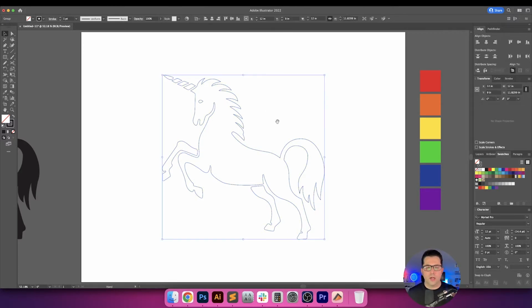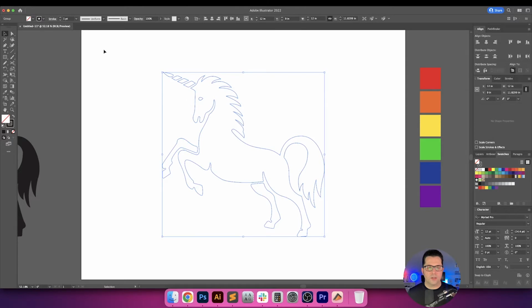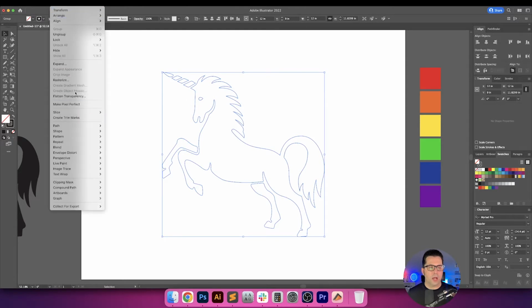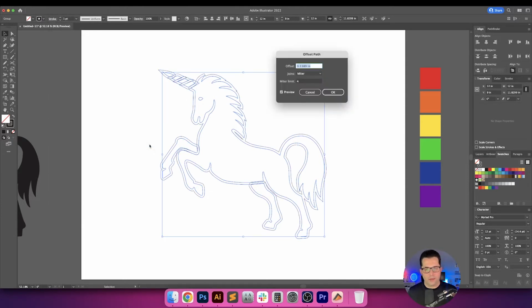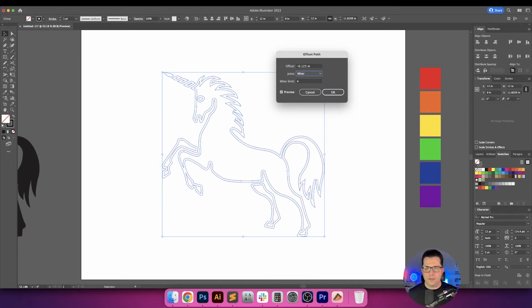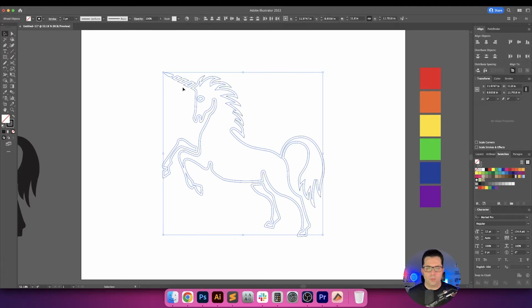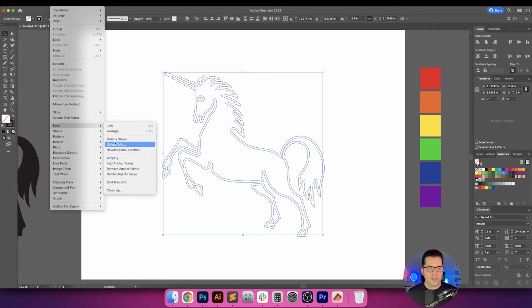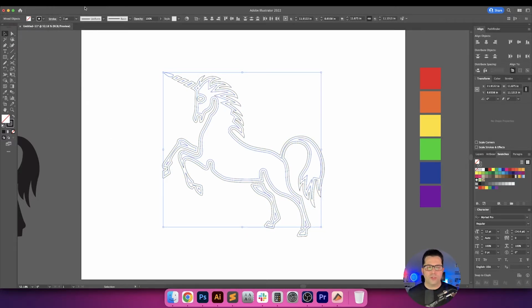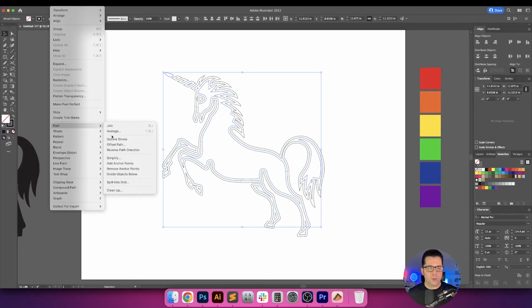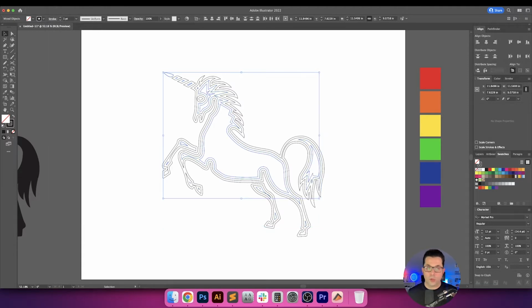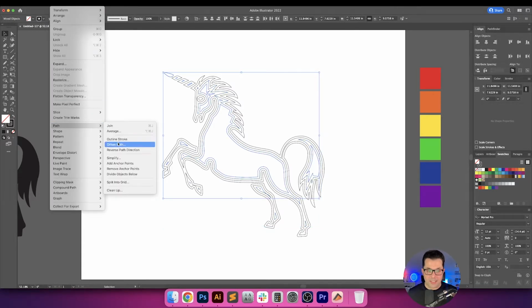Okay, so what I'm going to do here is select the unicorn, and I'm going to go Object, Path, Offset Path. And I'm going to go negative 0.125, which is 1/8 of an inch in. And let's just see what this looks like if we just keep repeating this over and over again. This is one of my favorite features in Illustrator, but I do wish there were a keyboard shortcut for it. That would be very, very nice, Adobe.